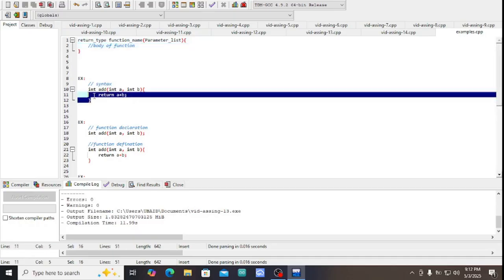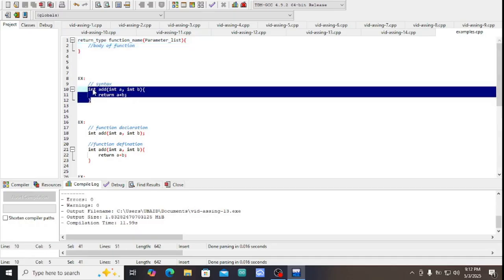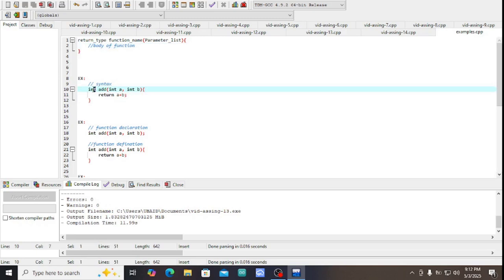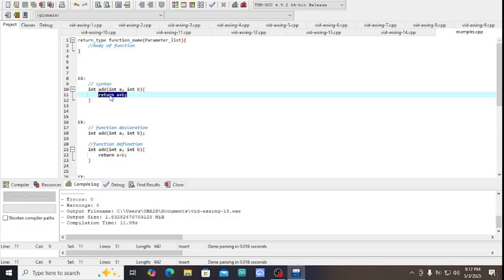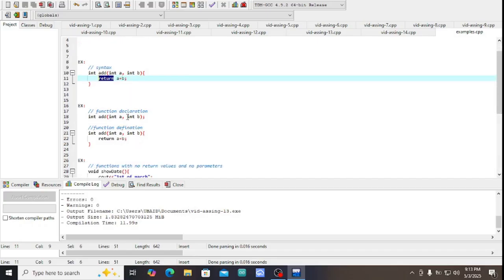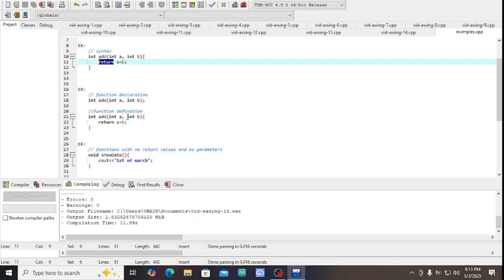This is an example of a basic function. You can see that the return type of this function is int. We have the name of the function, which is add. Then we have two parameters, int a and int b, and then we have the return keyword with a plus b. What the return keyword does is return the value of a plus b to the main function, and then we can print the value out.